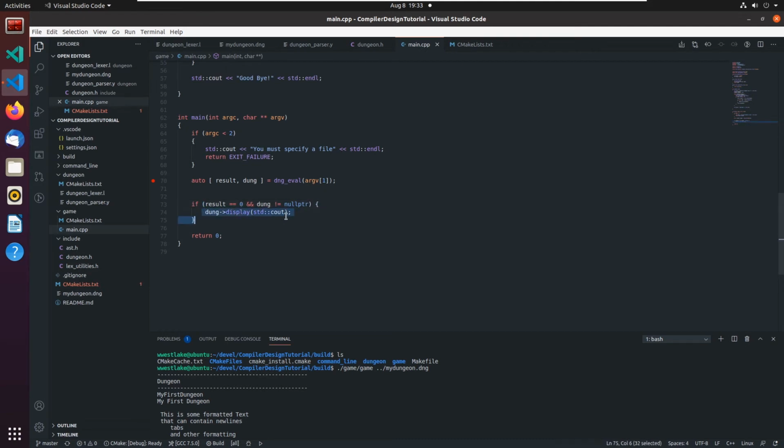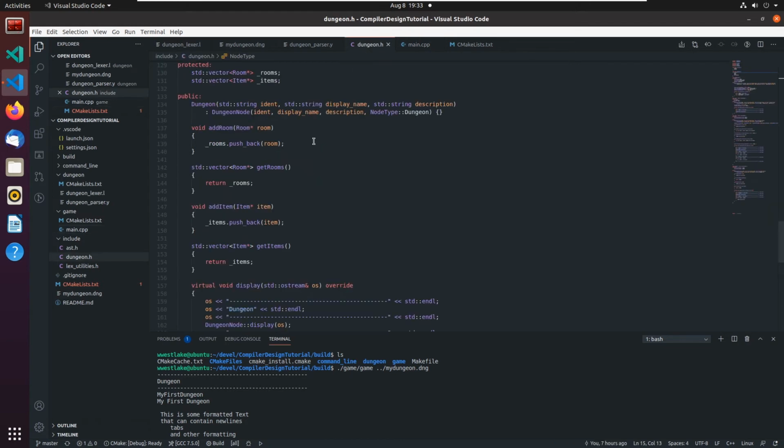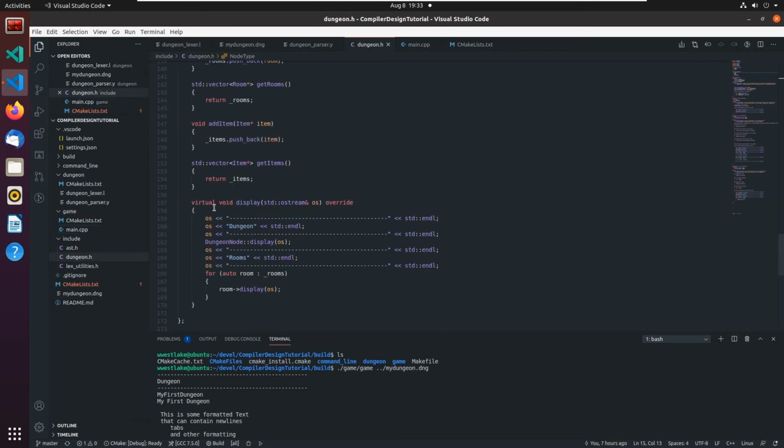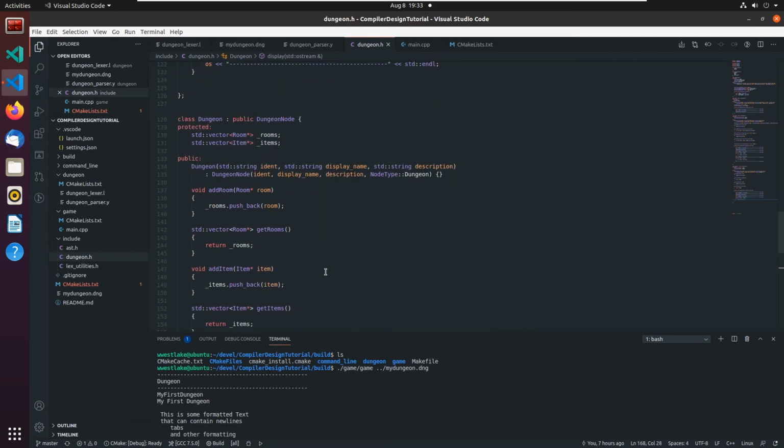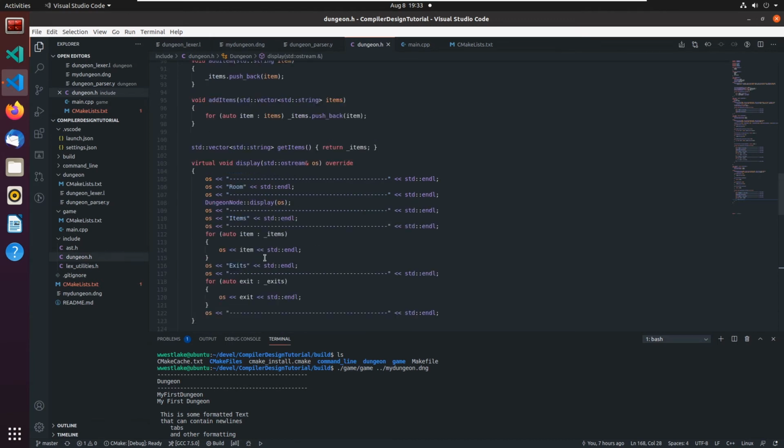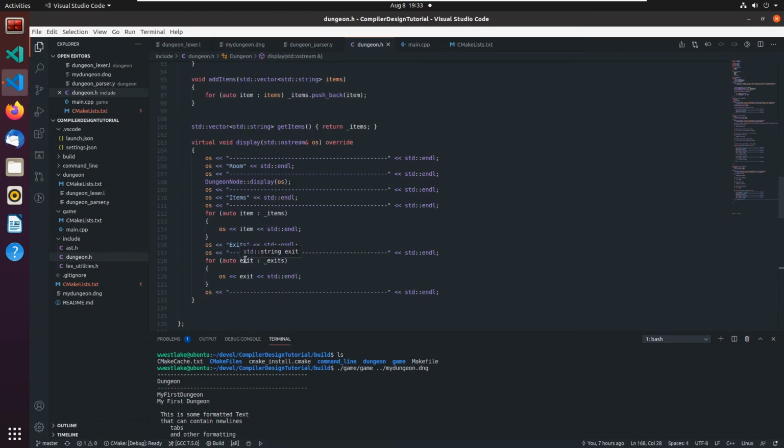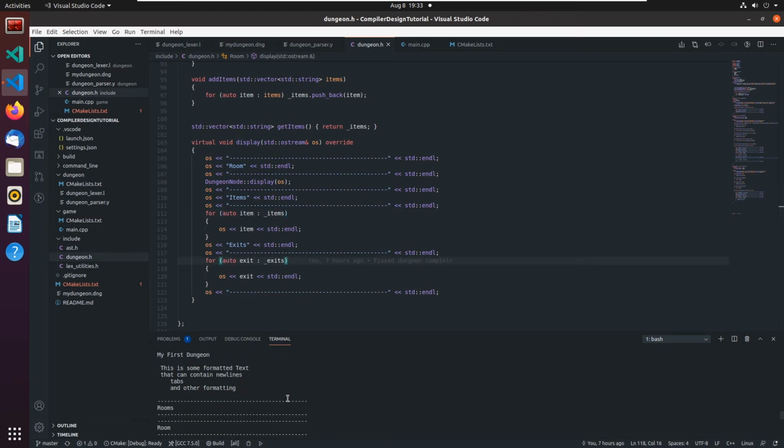And it called display on that dungeon with cout. And over here, dungeon.h, that's this function, display. It says that it's a dungeon. It calls the dungeon node display, which displays the basic information about the dungeon. And then it says rooms, and then it loops through all the rooms and calls display on each of those rooms. And each of the rooms, of course, has a display function that displays the room, and rooms display their items and exits. And if we look at this, this is what we've got here.